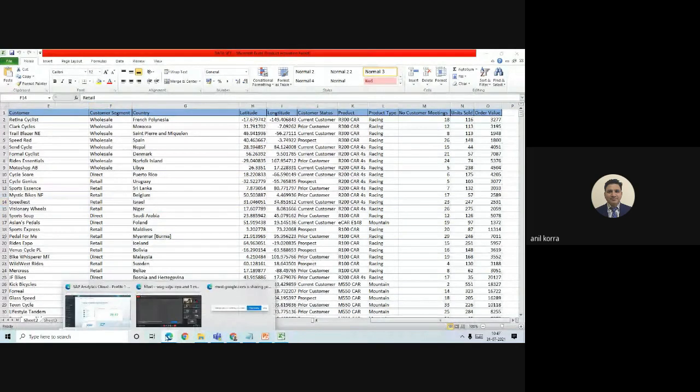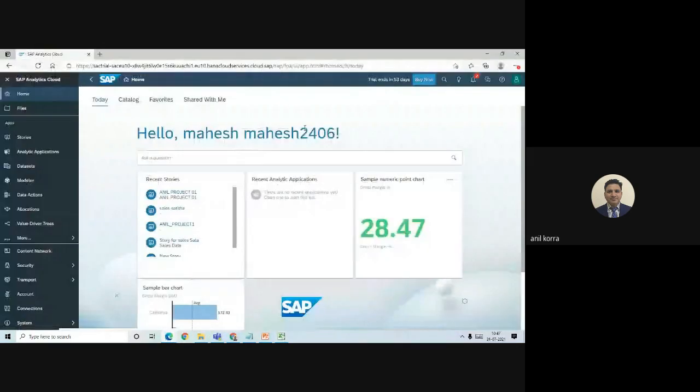Okay. So this is the version which I have, and I'll be using this trial version to show you this demo. Now, on the left side, you have different components like home, flat file, stories, analytics. Once you land on the SAC page, this is what you'll be looking at. Okay, so now I want to import the data.